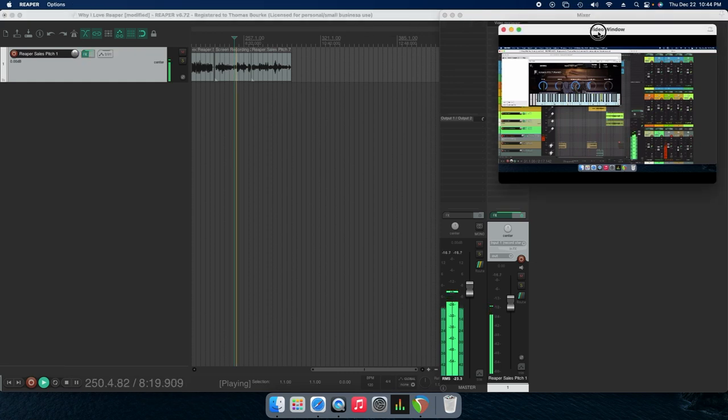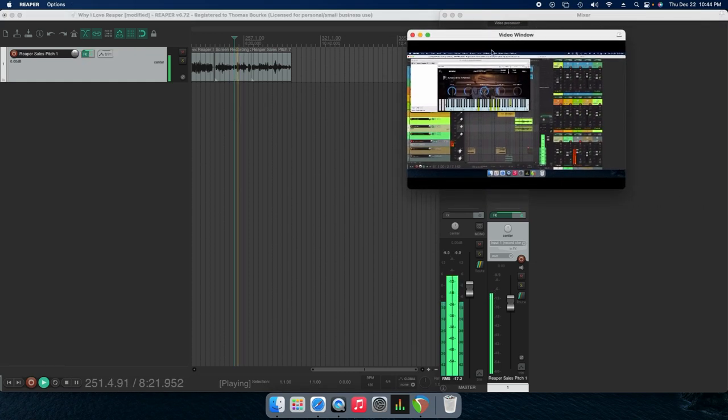Here's just a video window that shows kind of an active playback of what you're working on. You can make that as big or as small as you want. So yeah, really works quite well for me. That's all I need. It does a great job.